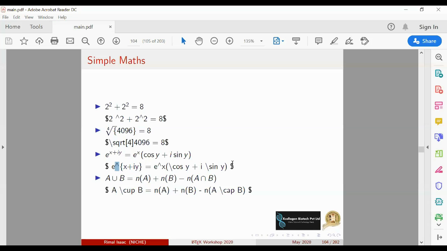So you can see. Then there are special symbols like cup or cap. These symbols are present in sets. If you want to put this U-shaped up symbol, you have to put \cup. And if you want the other symbol, the down symbol, you put \cap.